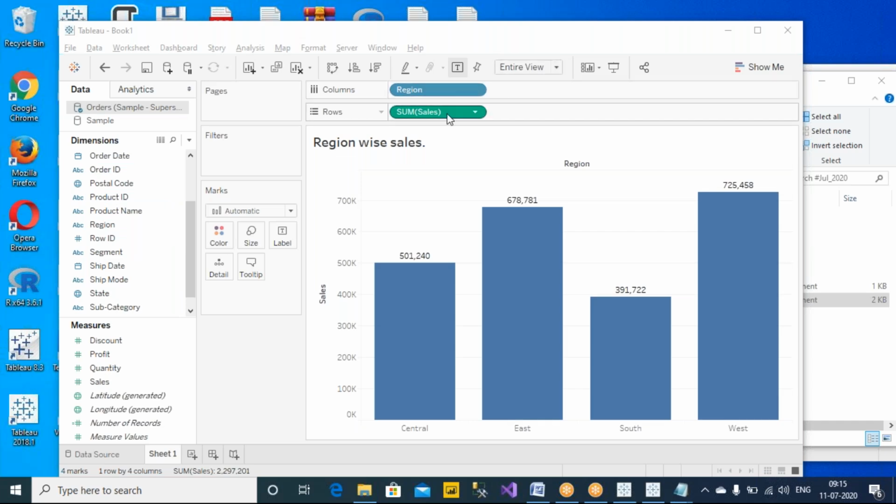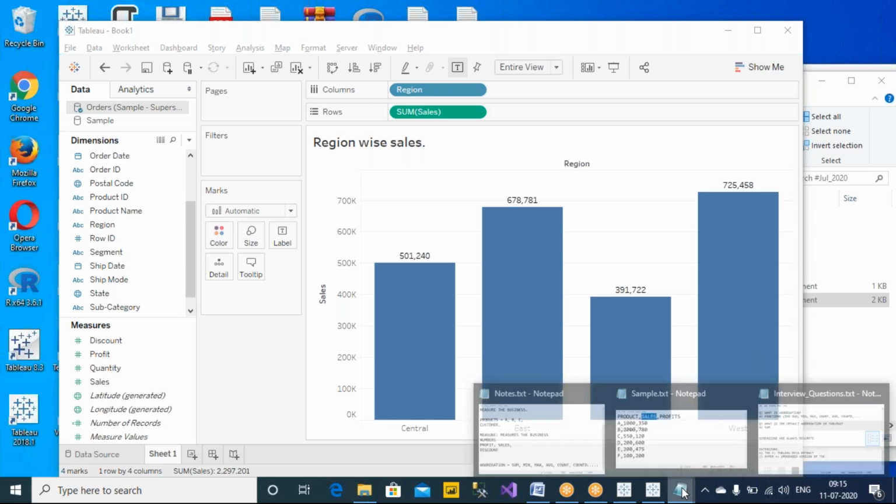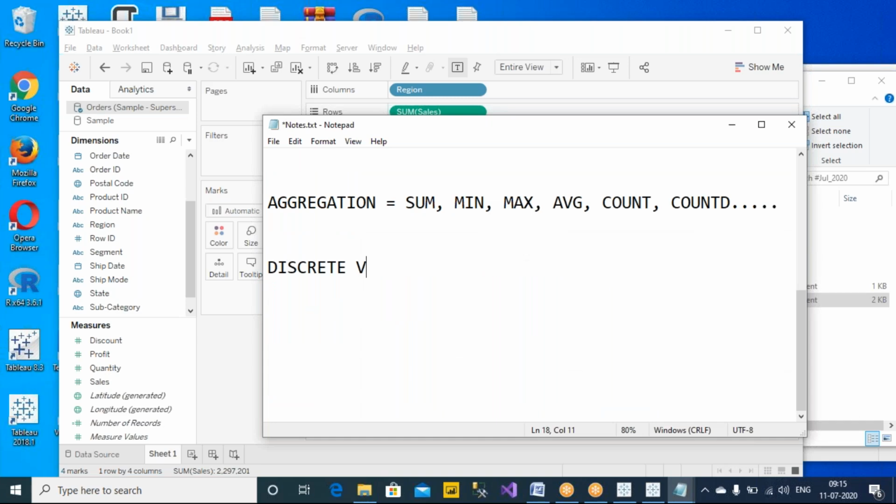Okay, then who is deciding the color? Very important one. Let's put that in the notes directly. And here there are two terms which are very, very important, which is discrete versus continuous. These are the terms which are defining the colors of the dimensions and the measures. Okay, what is discrete and what is continuous? All right, let's take a look here.